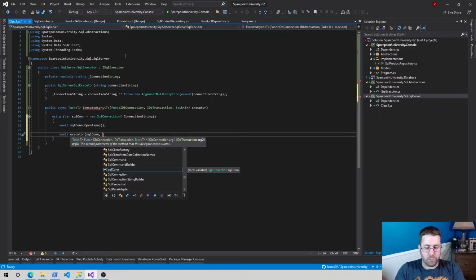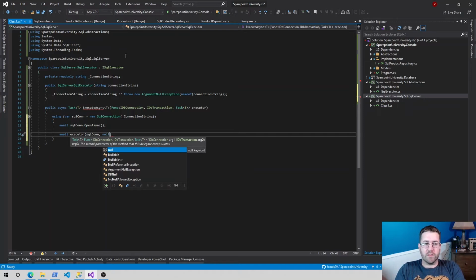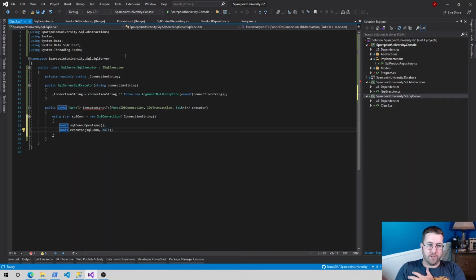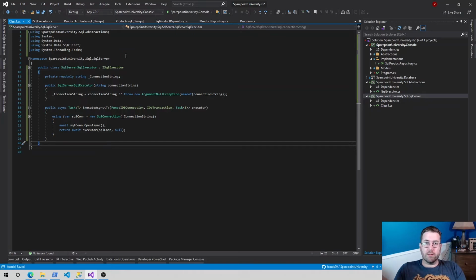You may not always want to have a transaction. So instead, what we're going to do is we're just going to pass in null. We're not going to do anything else other than that, just null. And we'll fix this issue so you can do transactions at a later date. Now this executor returns something, so we want to make sure we return that value. And that's it. Nothing else special here. So let's go ahead and try to implement this now.